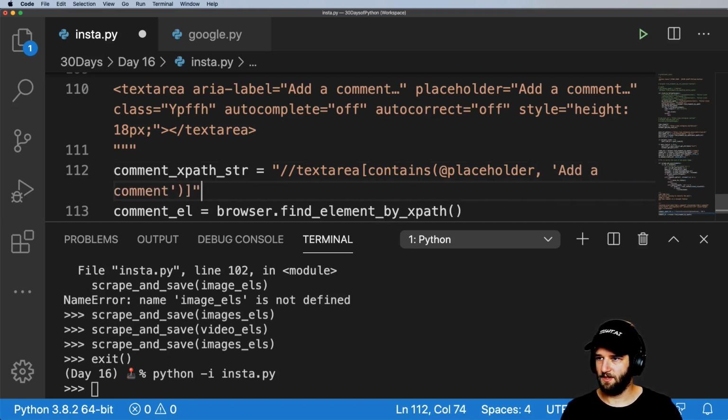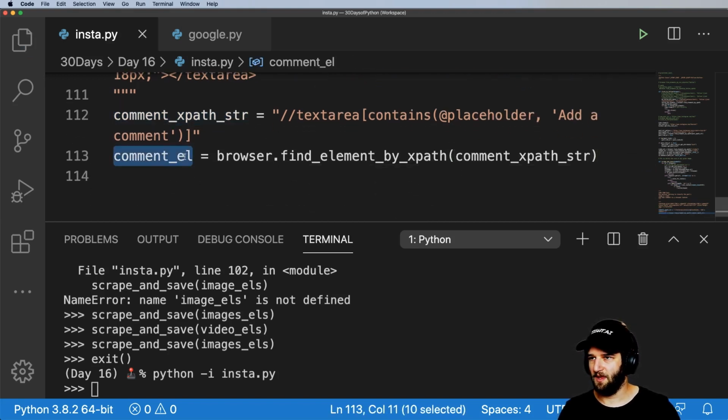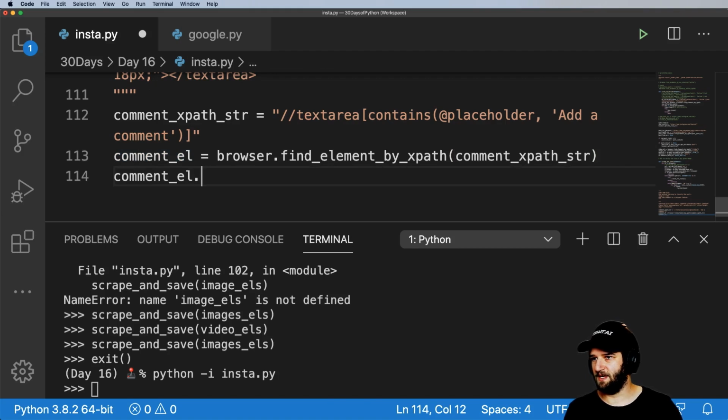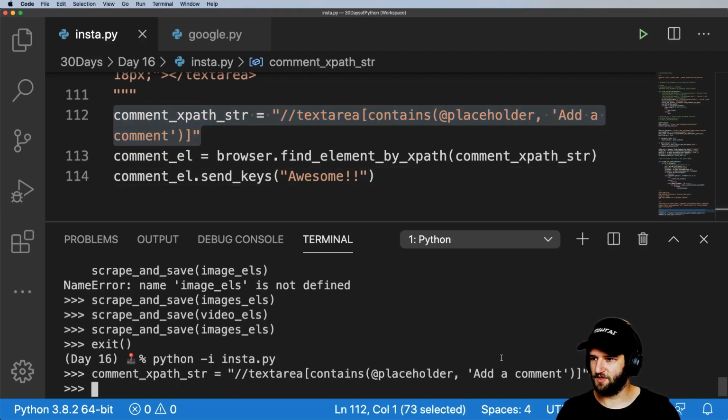Okay. So I am not positive if this is going to work. Let's go ahead and try this out. And in theory, I would grab that element and then I would send keys and say "Awesome." Something like that. Okay. So let's go ahead and paste that in there. Make sure that that's correct. Let's just verify parentheses are closed at placeholder.